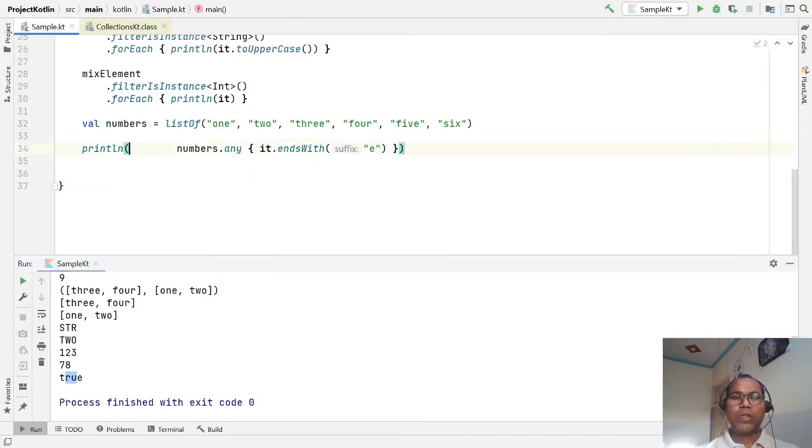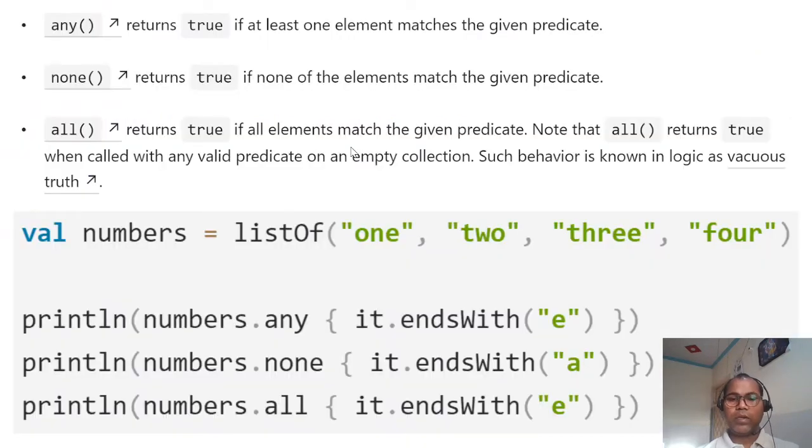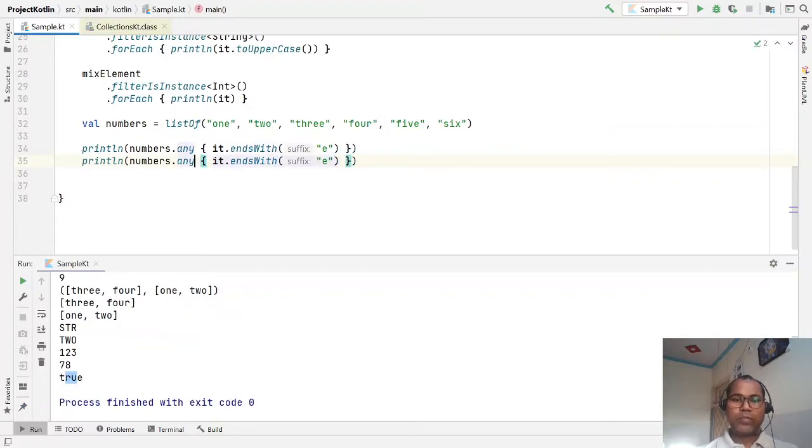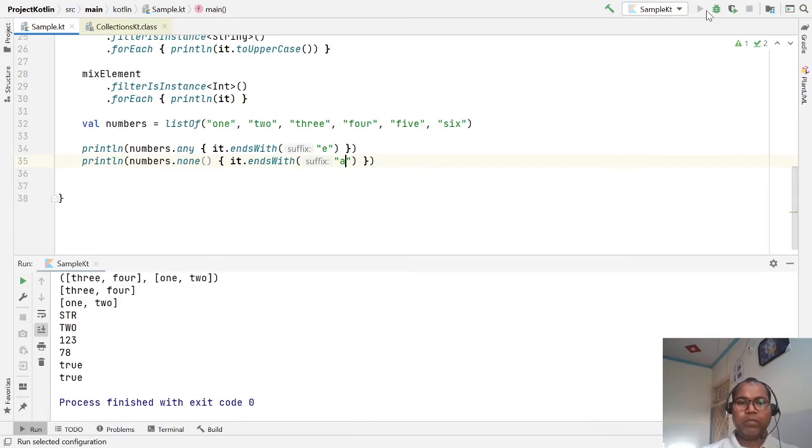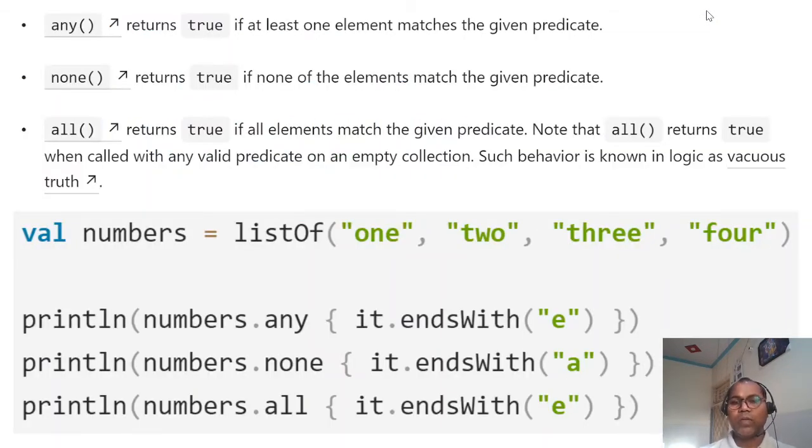So this is the way you can apply any. Similarly, you can apply none match, all match, and so on. So you have multiple options, you can just try to explore. I'm not going to explore each and every function available. Just explore the Kotlin API for what kinds of functions are offered for filtering a list of elements.